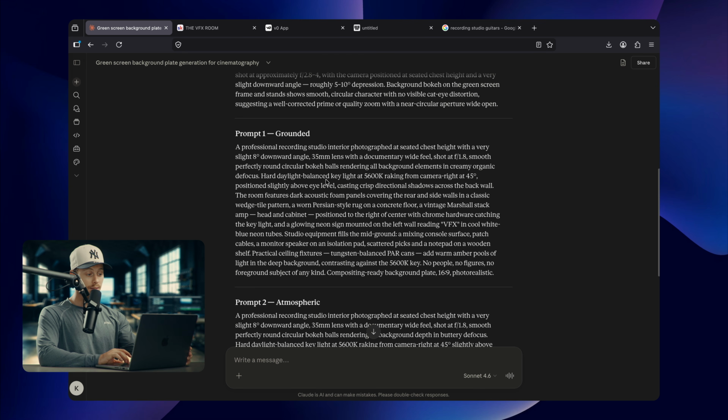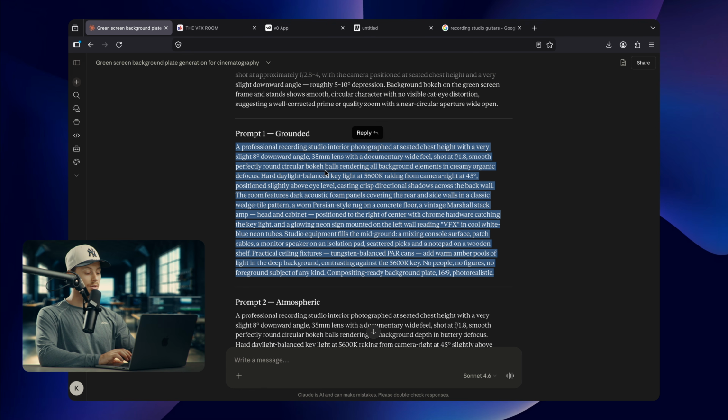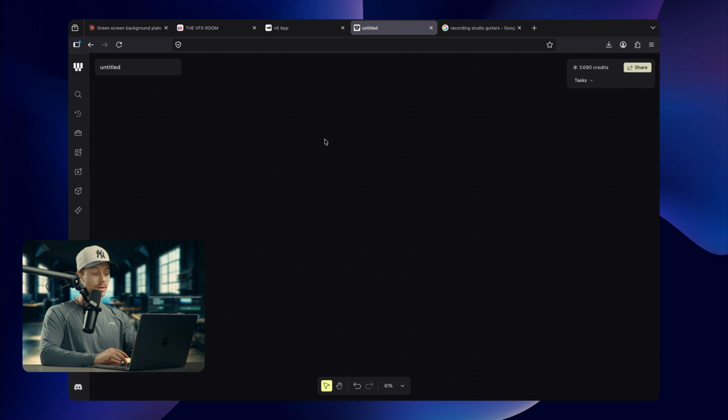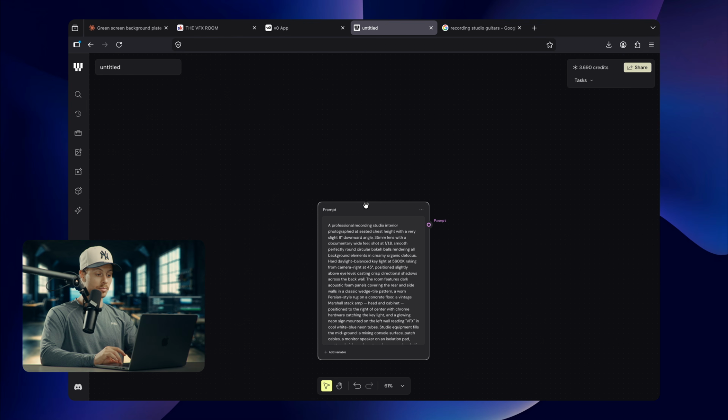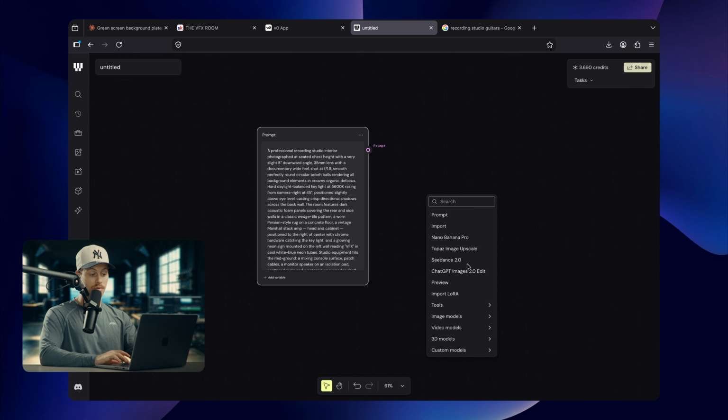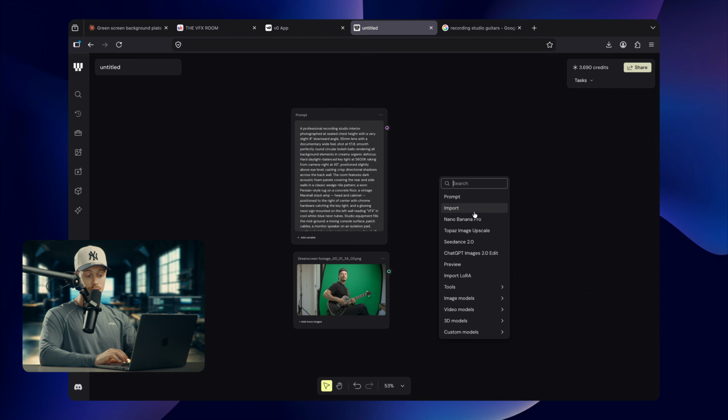So I will select the prompt grounded. I will double click on it and then Command C to copy it. You could use any image generator and just paste the prompt and also put in your reference image like we did before. I always use Nano Banana Pro because I think it's the best model as of today, but you could also use the latest GPT Model 2. You can try out different ones, but I think Nano Banana Pro gives you the best results for now.